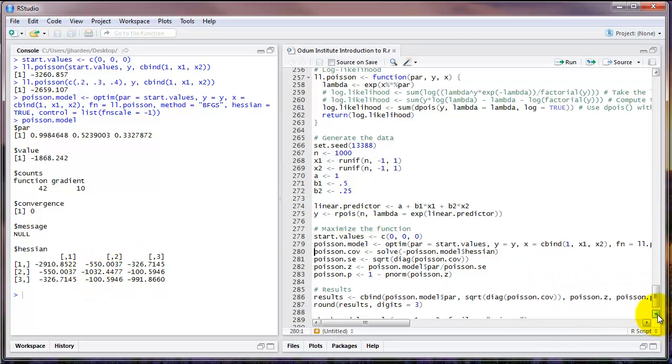We can pretty easily get standard errors out of this. So over here I'm going to create another object called poisson.cov. That is the Poisson covariance matrix. And if you recall from maximum likelihood, we get the covariance matrix out of the Hessian by inverting the negative of the Hessian. So that's what this code is doing here. The solve function does the inverse. I've got a negative sign here. That will produce my variance covariance matrix.